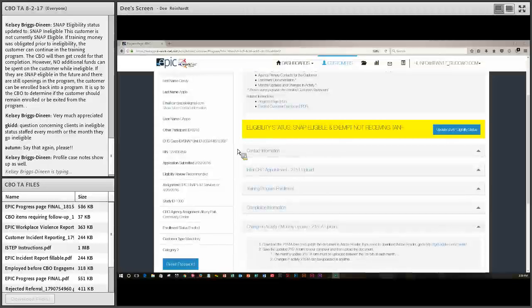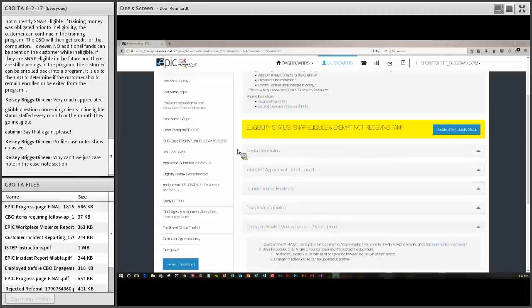Kelsey's correct that profile case notes show up as well, but what we're talking about is in the export report, the last case note is what is most important. So if we're having a conversation back and forth, if the DHS admin team is taking a look at those exported Excel spreadsheets, they can see who sent what last case note. And only in the event of somebody uploading a document and having the automatic case note, then it will be there.